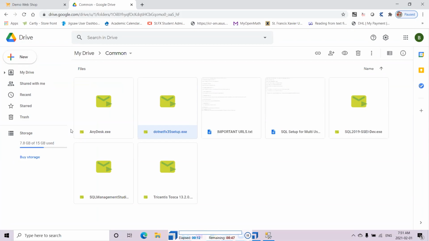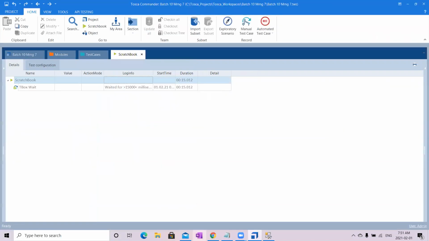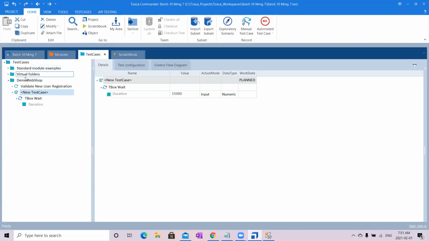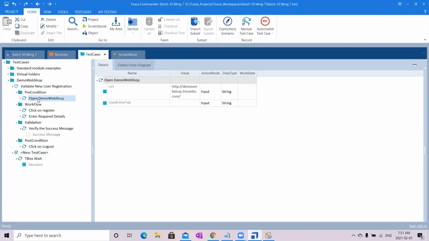And see, Tosca is just waiting. You can see the time here, right? And see the total duration. It has waited for 15 seconds. So this is how the T-box wait standard module works. Okay, you can add this in between the test steps. For suppose after opening demo web shop, you can say Tosca, wait for 10 seconds, wait for 5 seconds, and then click on register button. So this is how you can mention it. Any questions, any doubts?